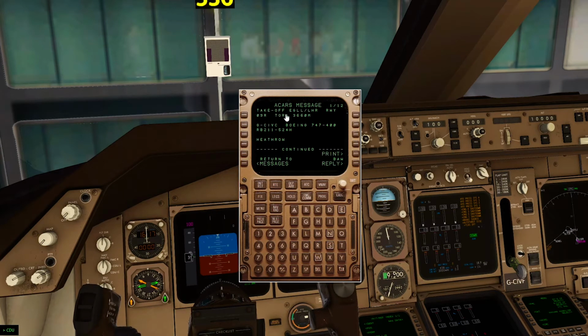And there we go, we have takeoff from Heathrow on runway 09 right, because the winds have been changed. It's Golf Civic we're flying today, and you can see that we are using the RB211s, our 747-400, and then on the next page it will give us all the differences on the conditions, and obviously it will give us our thrust rates as well that we can use for the flight.